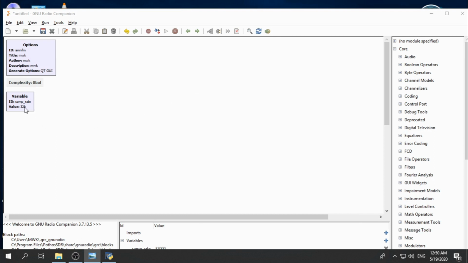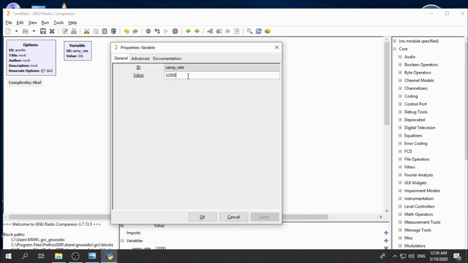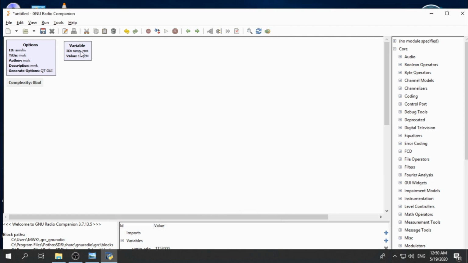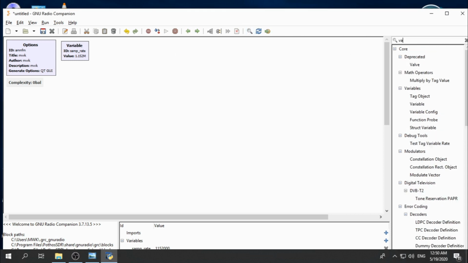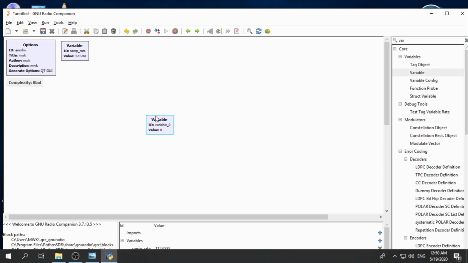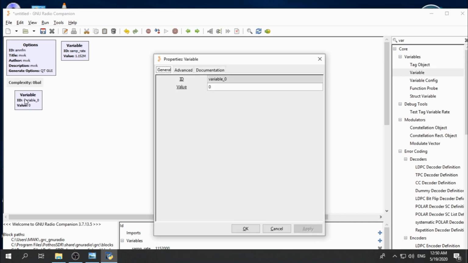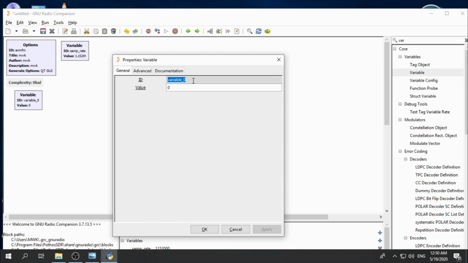Right now we need this variable sample rate. Let's change the value to 1152000, 1.152 megahertz. Okay, right now we need another variable. Let's mark this variable as a channel width.